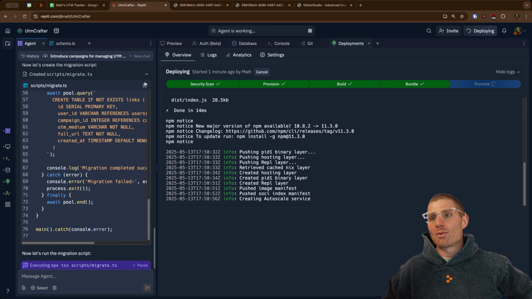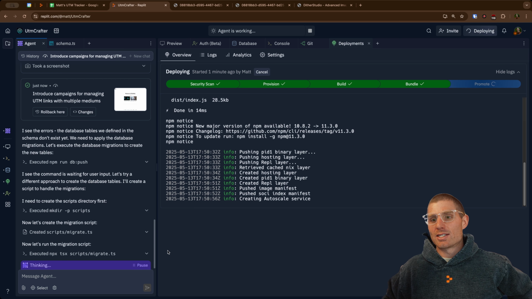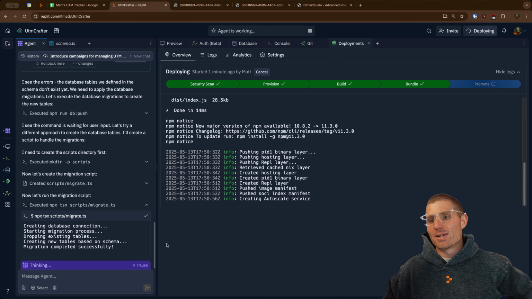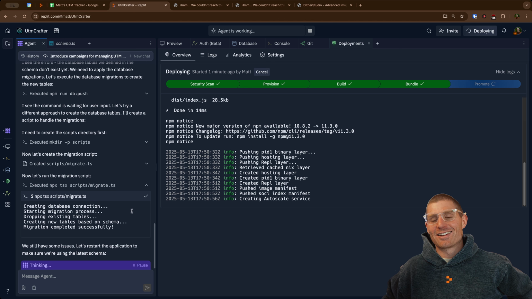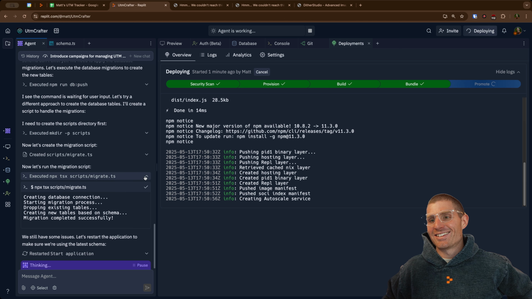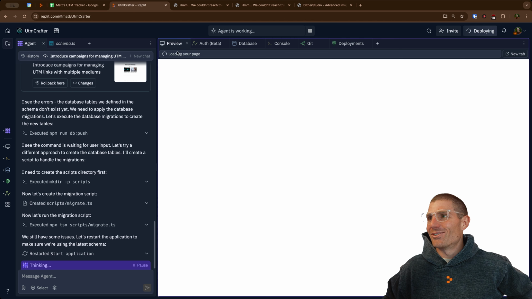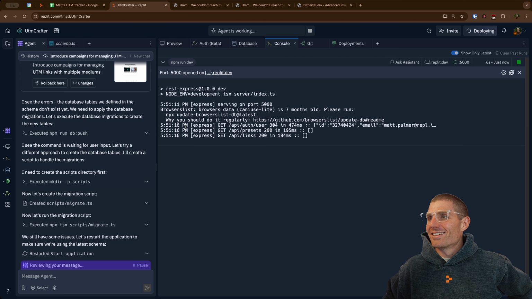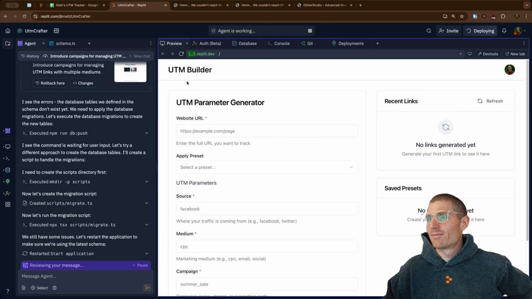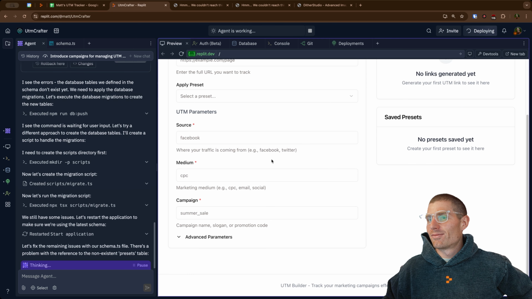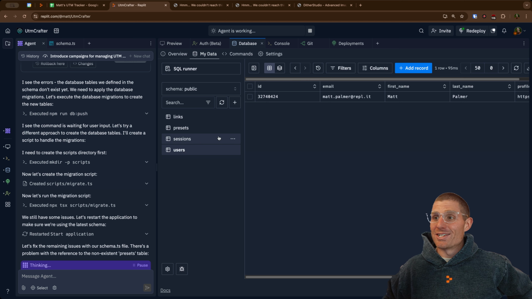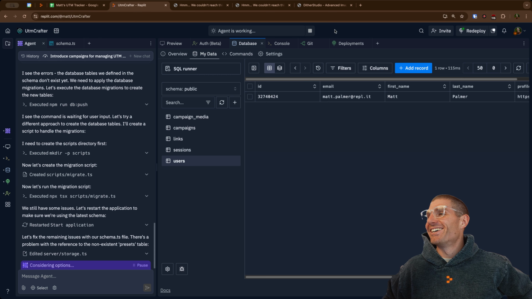I also love it when agent writes scripts to do crazy stuff, like database migrations. Like that's kind of sick, honestly. It's just writing the scripts for me. Very cool. Boom, boom, boom. Now it dropped the presets table. RIP presets, gone. That's crazy.